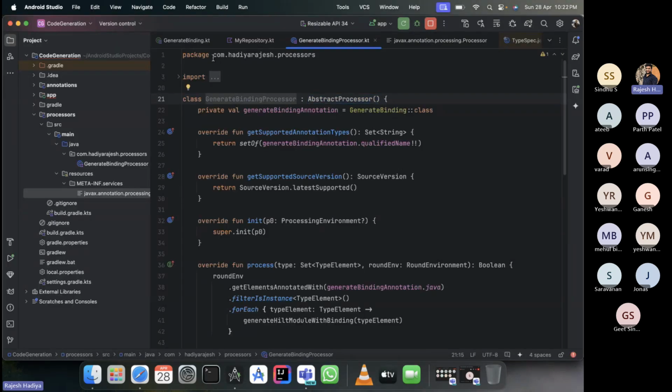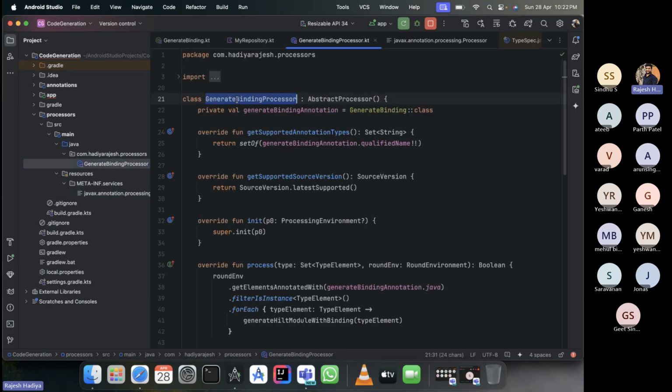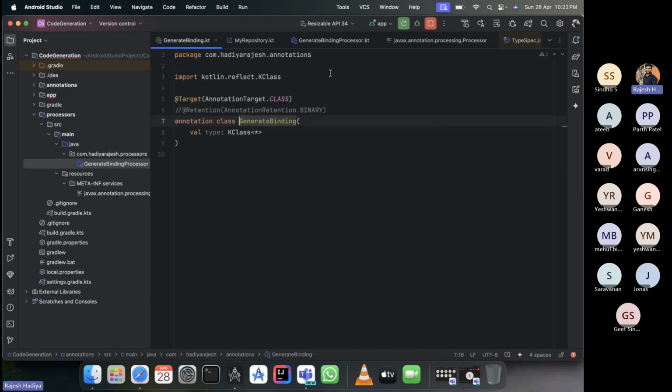Here you need to provide your fully qualified name. So this is our annotation processor, and the fully qualified name is com.processors.GenerateBindingProcessor. This is all you need to do. The Java annotation processor will look into this directory and get to know that this guy wants to register a processor, and that these processors can process this annotation at compilation time.